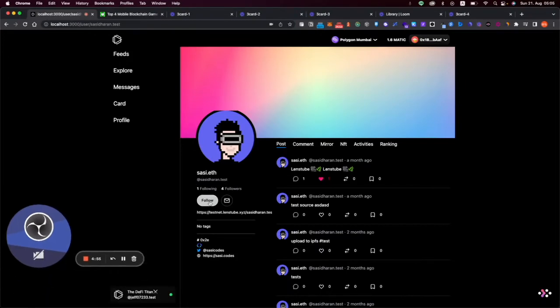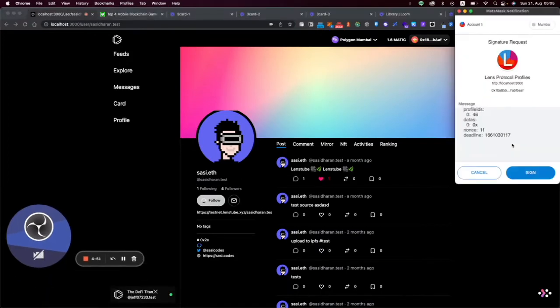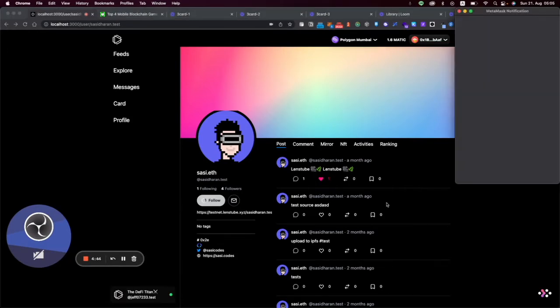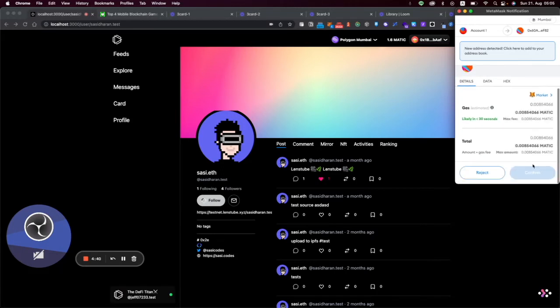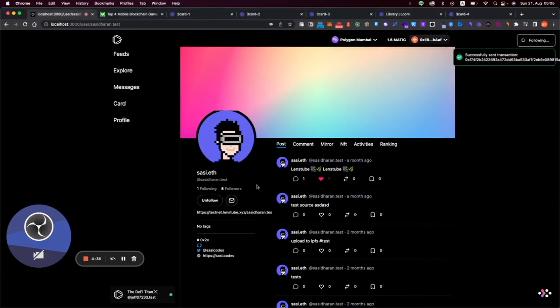If you like the user, you can follow them, and you will sign a transaction. Since now we are in the testnet, we cannot use the gasless transaction, but once we are on the Polygon mainnet, we can sign a transaction, and the relayer will execute the transaction for us. There's no gas fee needed.